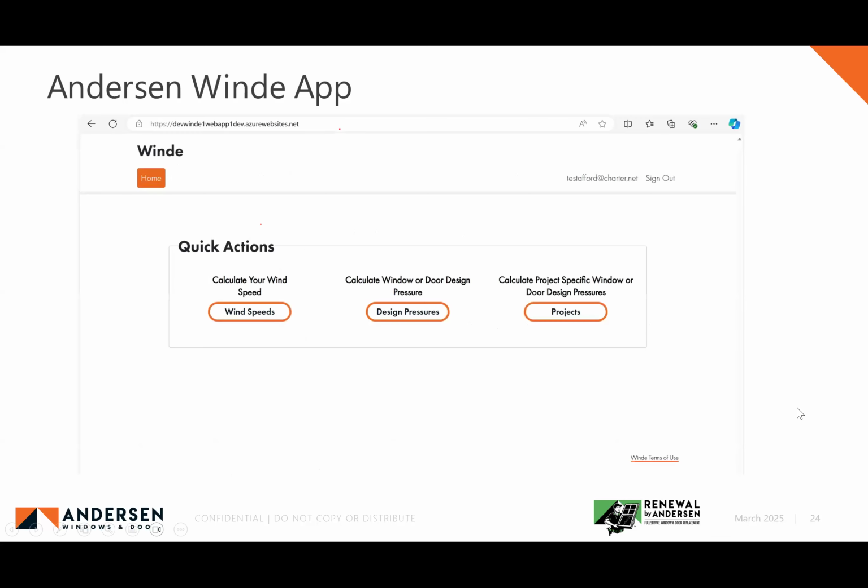But for those of you who've used the ATC site in the past, for one, you weren't going to be able to use it moving forward in Florida because Florida has adopted ASCE 7-22. And two, now it appears it's not operational anymore.